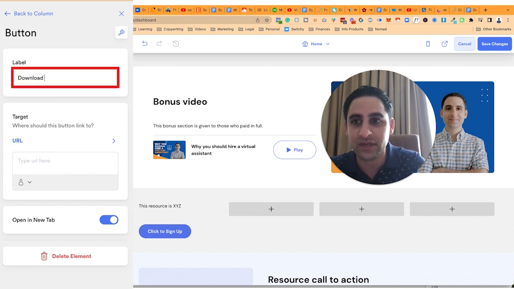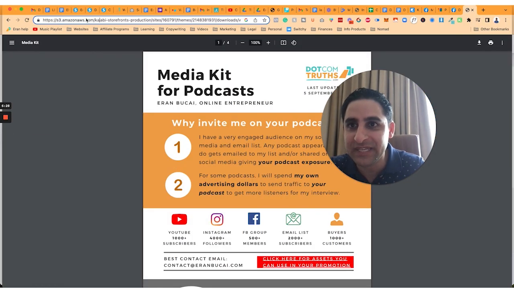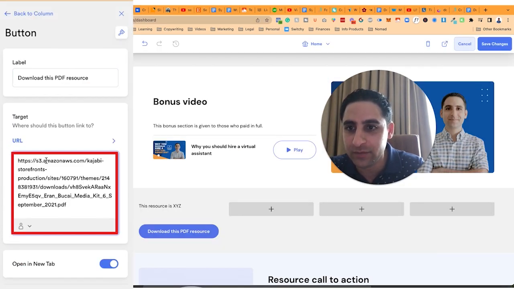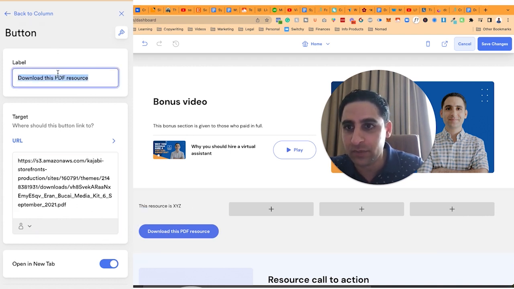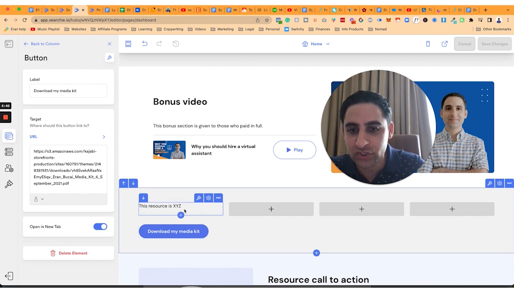So you click here, download this PDF resource, and I'm going to show you an example of a PDF. I'm just going to pick one just for the sake of demonstration. And here's an example of my media kit, which happens to be hosted on Kajabi. This is just a PDF. So now I'm going to link it right here, and then it's going to open in a new tab. So I'm going to say download my media kit. Click on save changes, and then change the title here as well.